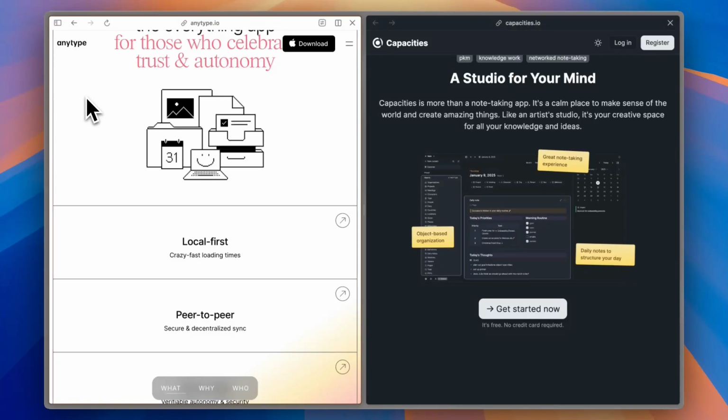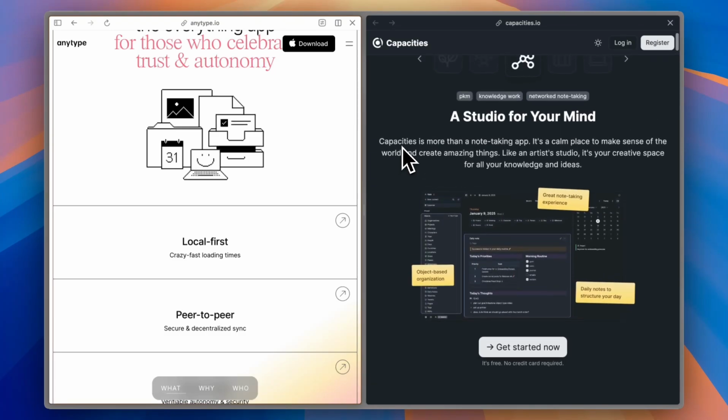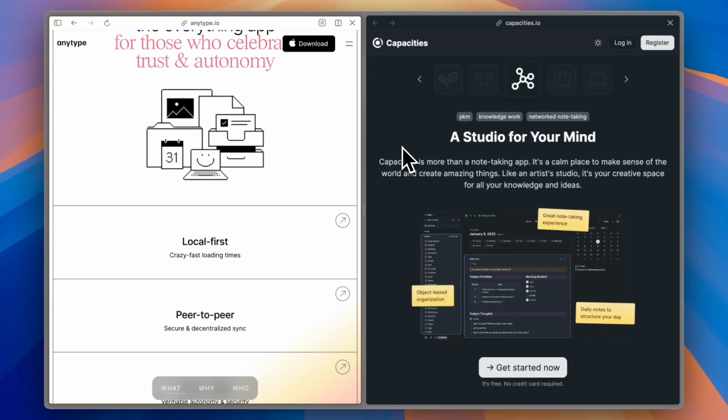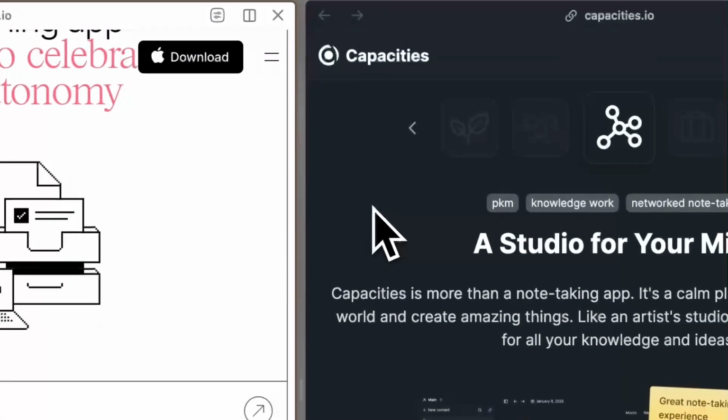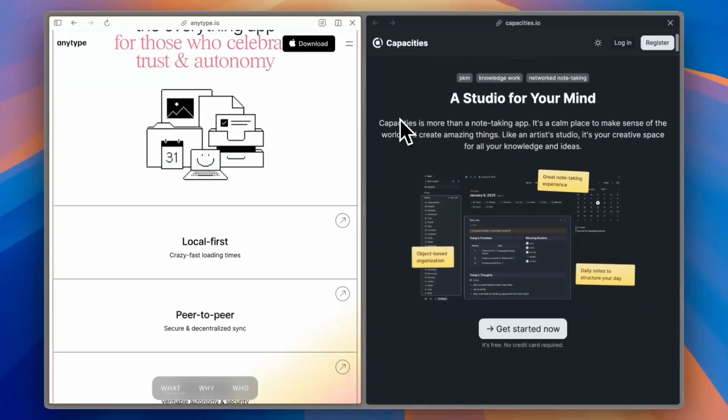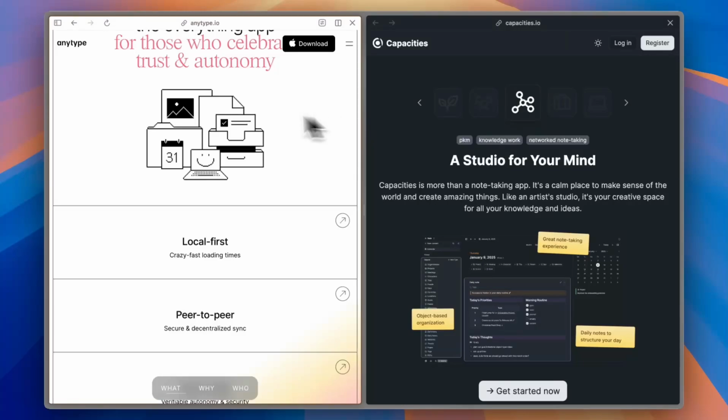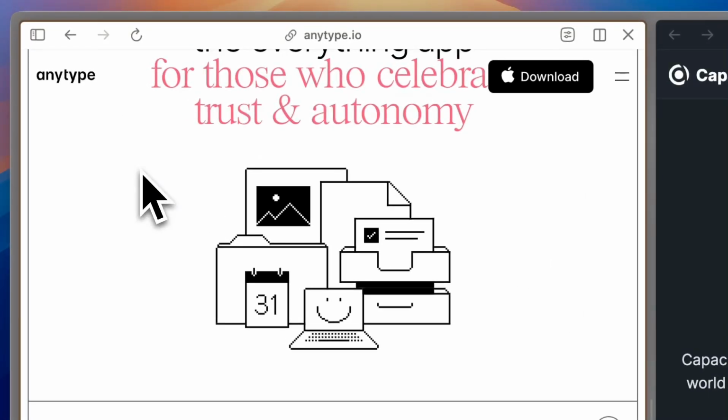About pricing, both are free for now. Anytype's in beta, and Capacities has a free plan and paid upgrades. Integration, Capacities wins here. It plays nicer with other tools. Anytype, not so much yet.